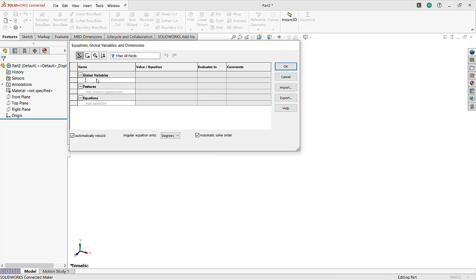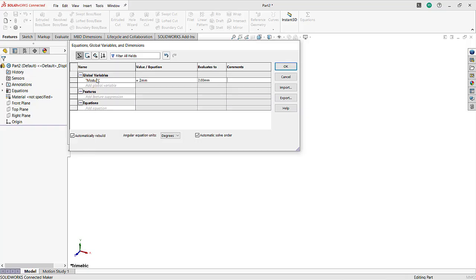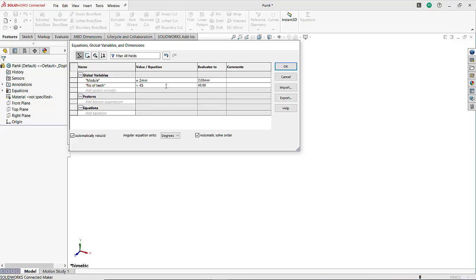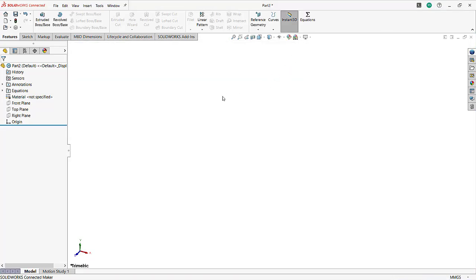Now, in the global variables section, enter the module, then press the tab key and enter the module value, let's say 2 mm. Now, enter the number of teeth and then press the tab key and enter the teeth value, 45 in this case. Once you have entered the global variables, click on OK. Now, we have defined all the necessary variables. Let's start with our design.